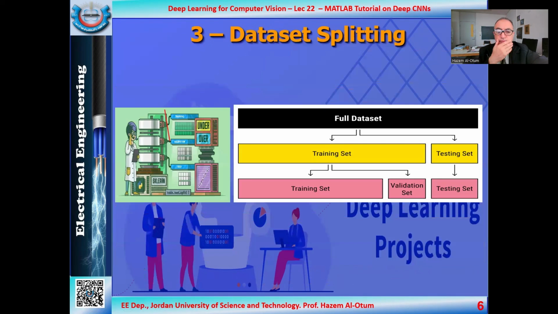Now we have the dataset splitting. Once you get the full dataset, you can start to subdivide it into three main parts. The first part is the training set that contains both the training set and the validation set. You can also take a small part of the data, maybe up to 10%, as a testing dataset. This part will not be included during the training. You can use it after training for validation purposes.